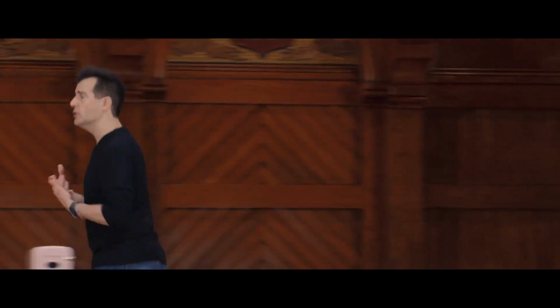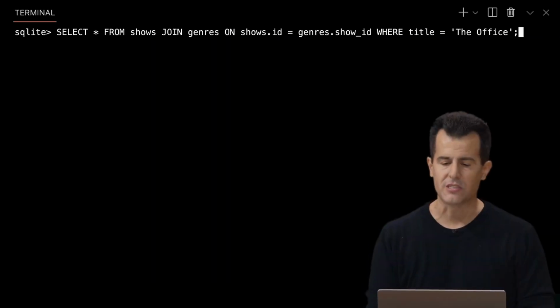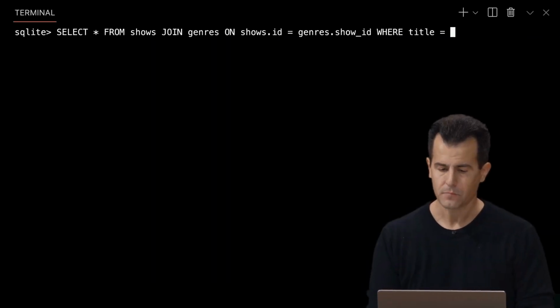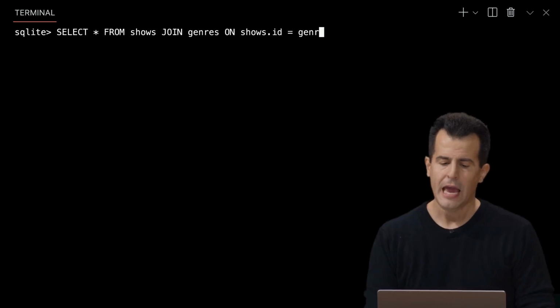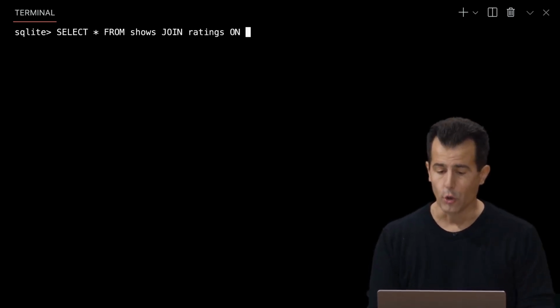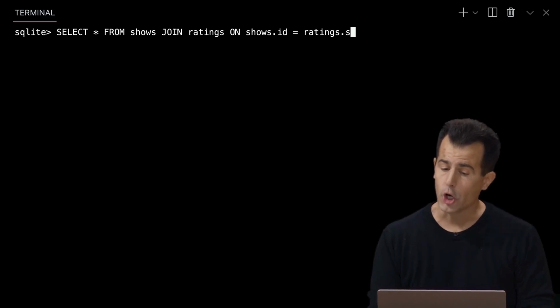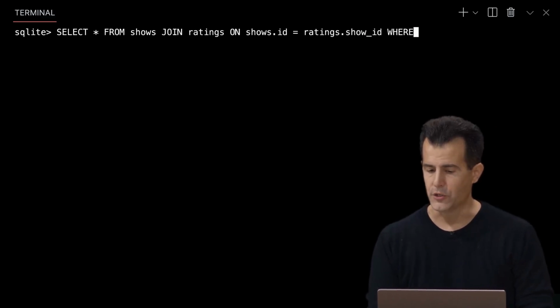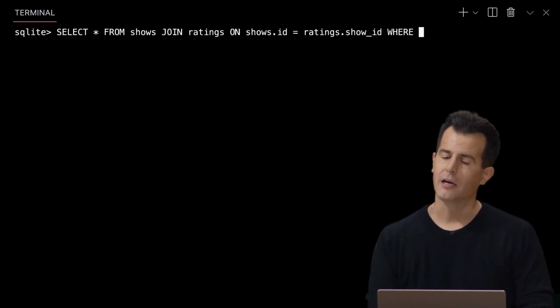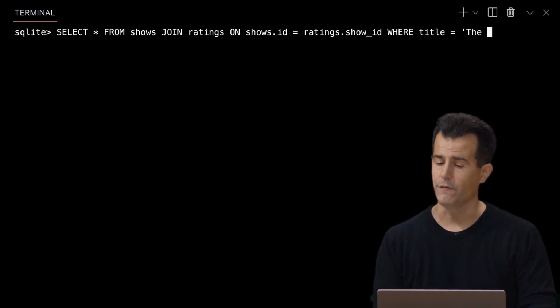How can we link in other data? Well, let's go ahead and link in ratings too, or instead. So instead of joining this with genres, let me go ahead and rewind here and join shows on ratings on shows.id equals ratings.show_id. And let's limit it to the office too for discussion's sake, where title equals, quote unquote, the office.